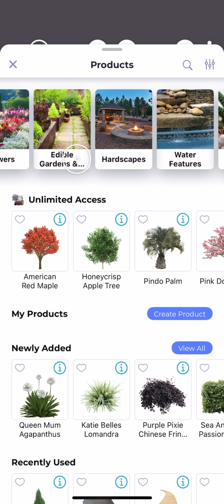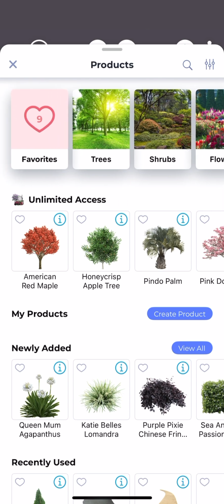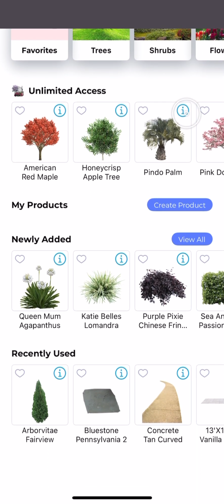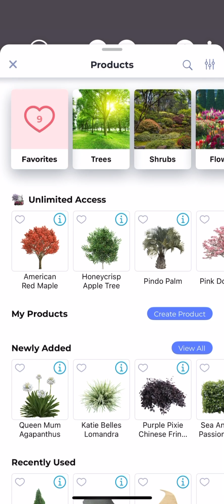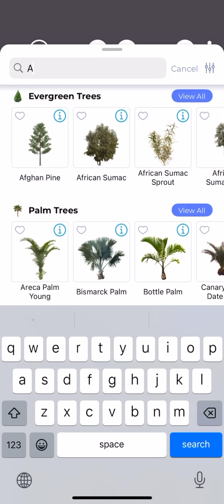Below is a tab for your favorites, the product categories, a list of your uploaded products, a list of newly added products, and a list of recently used products. Select a category to open it up.